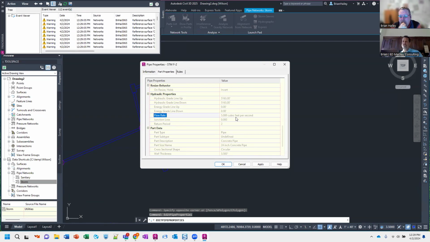Again, this is 2025. I haven't tried it in 2024. I imagine it's probably the same in 2024, since 25 had nothing new for pipes, it sounds like. But Owen suggests try going to the Manage tab and relink the data shortcut.